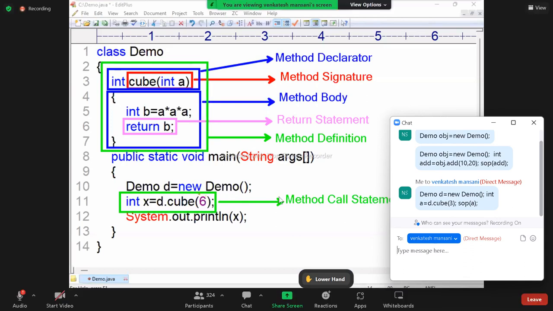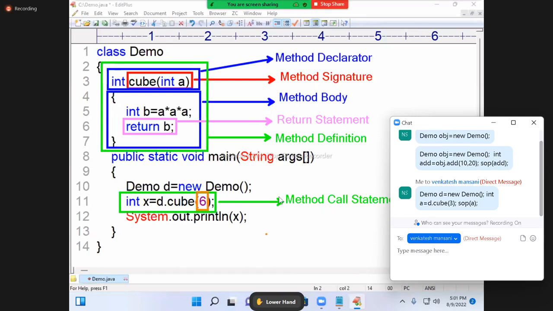And this 6 is called, which argument? Actual argument. This A is called formal argument. Can I call it parameter? Yes. Arguments and parameters are synonyms. You can call them either. Right, that is all.